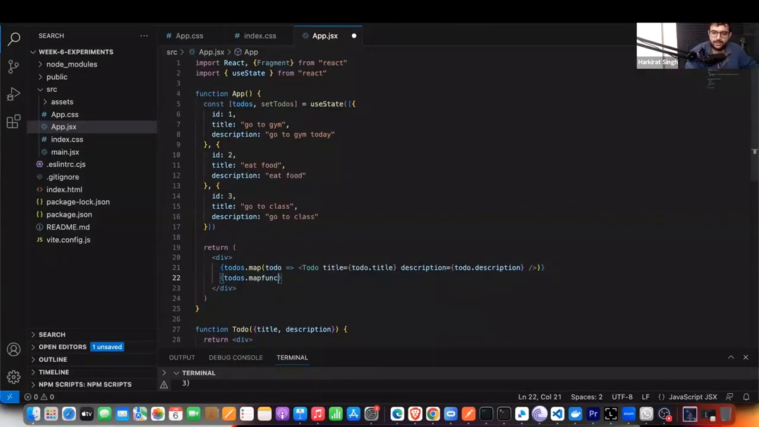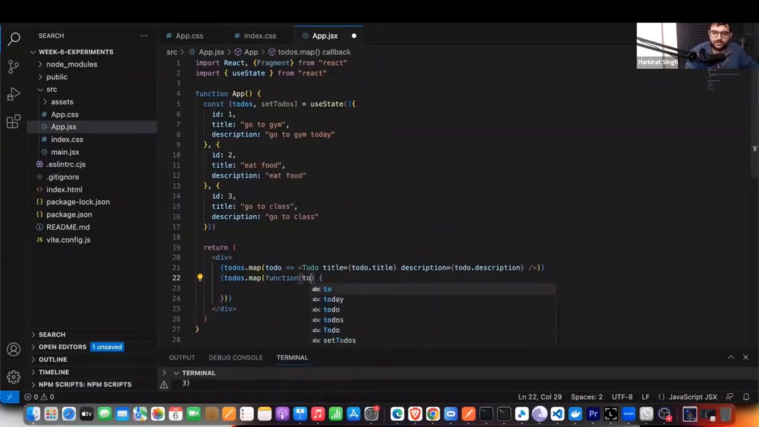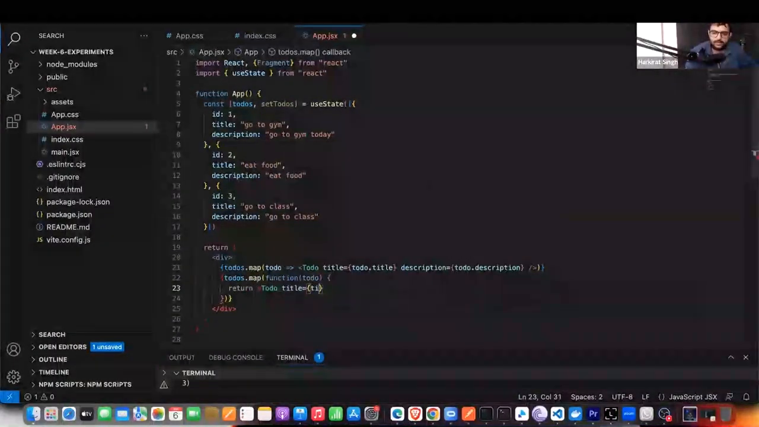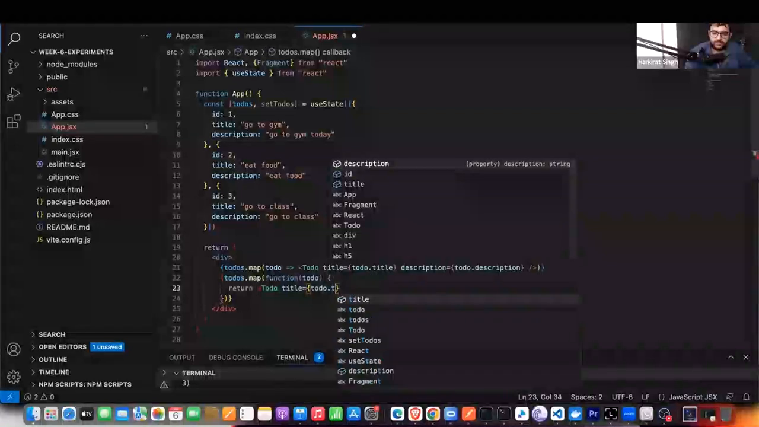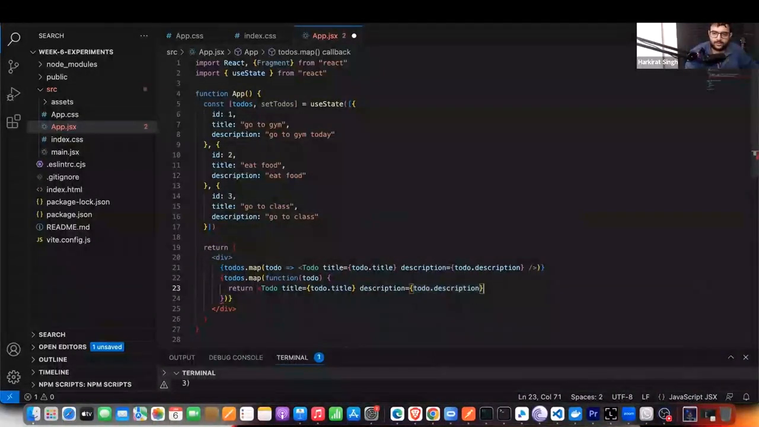todos.map, function, todo, and then return title equal to todo.title. Both of these syntaxes are fine. Now you can do this if you want, but that won't work.